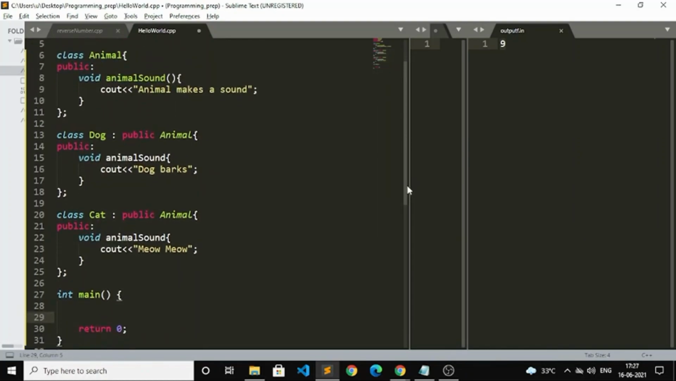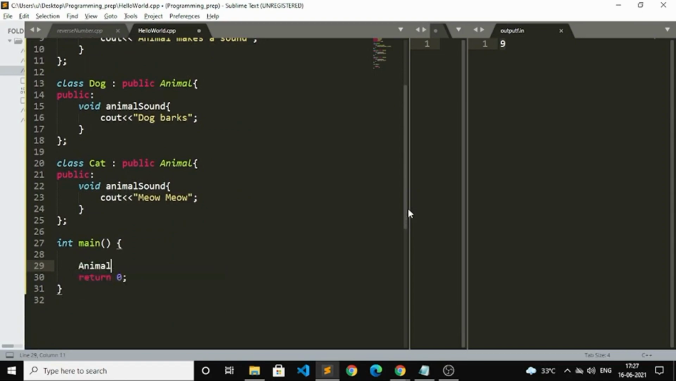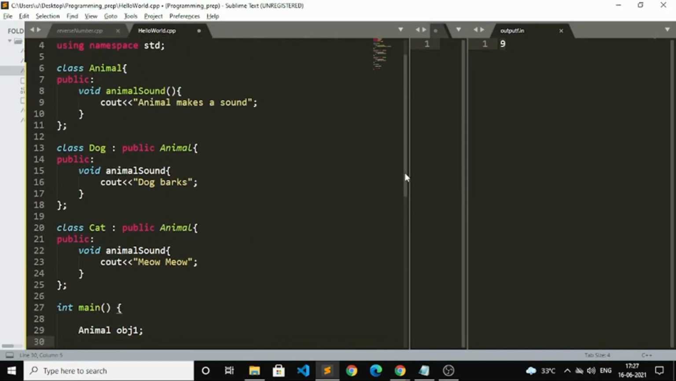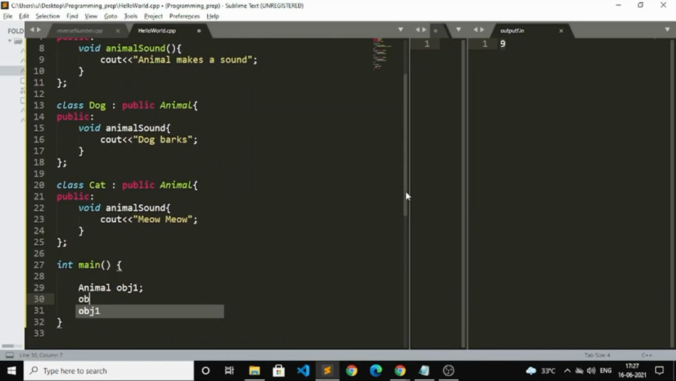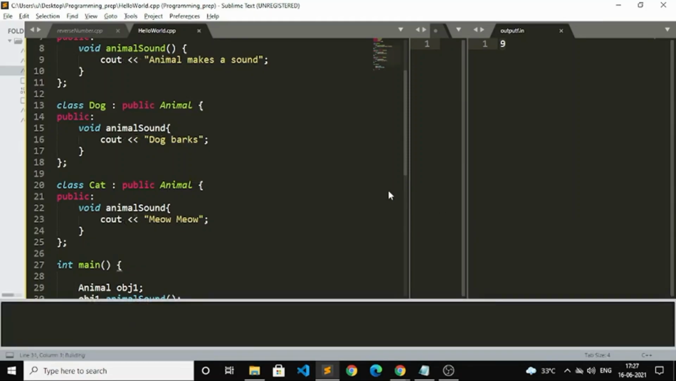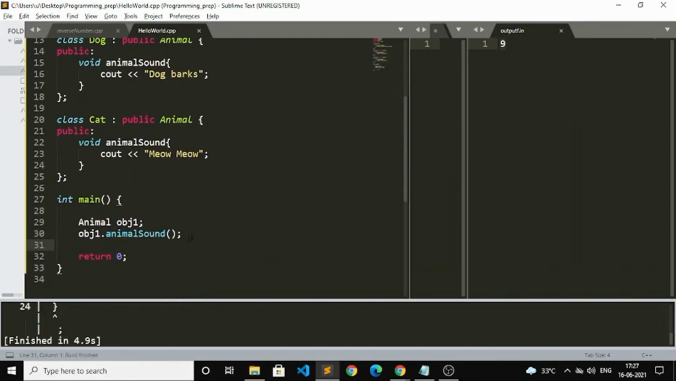Then we will just write int main now. Just write animal object1. Let me define this: object1 dot animal sound off. Yeah. So now I have created the object and I have defined it. Let me run this particular code. Then we will see whether we have created it correctly or not.